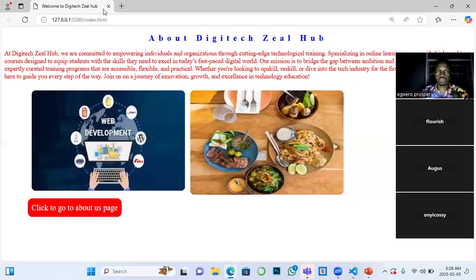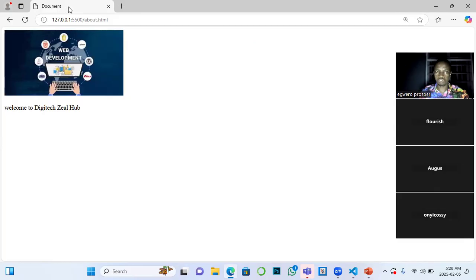I want us to look at the number of tabs that we have opened. Right now, we have opened only one tab. Welcome to DigiTech Hub. Now, if I click here now, I'm not going to see this interface again. Instead, it will now be replaced with the targeted destination. Look at it. So you can see that the other interface has gone. But I don't want that situation.